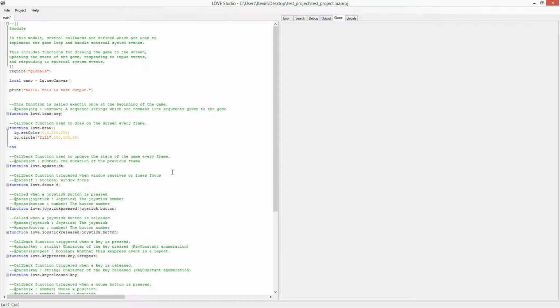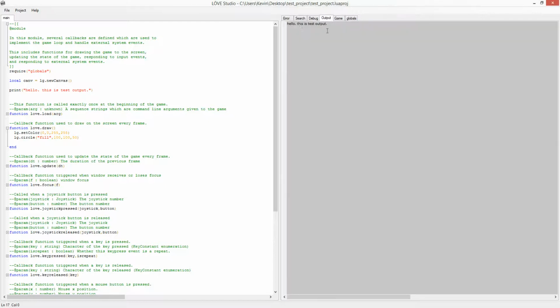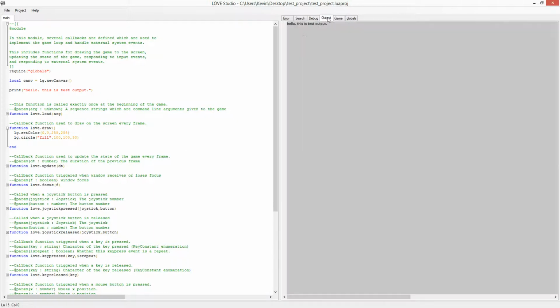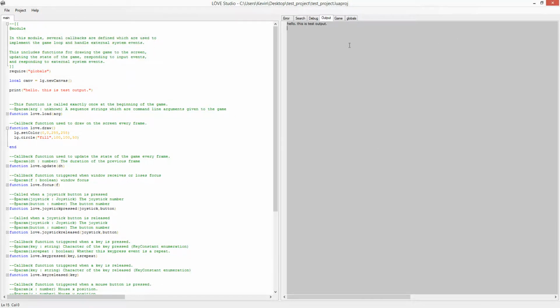Then we press F5. Open the output panel, and it'll print out the output that we printed. And this output window persists even after you close the game. And it's also searchable. You can press Control F, and let's say I want to search for, oh wait, that's not right. You can do incremental search at least.